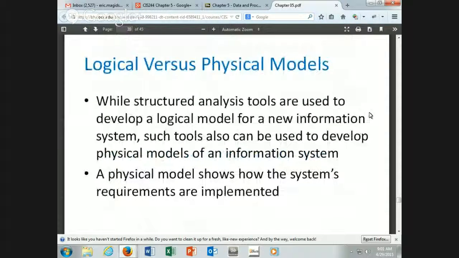So logical versus physical models. While structured analysis tools are used to develop a logical model, logic, what's in our head, right? Bringing it out in a graphical form for a new information system, such tools also can be used to develop physical models of an information system. So this is where, based on that logical model, we can pull that data and literally start creating the code that will be the physical part of the system.